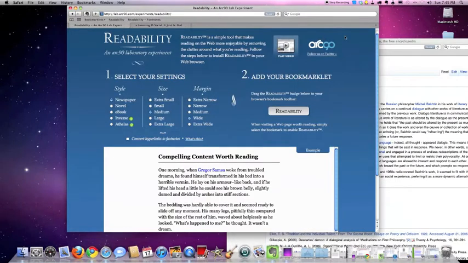So that's Readability, one of the tools that some folks are using to help them read the web.